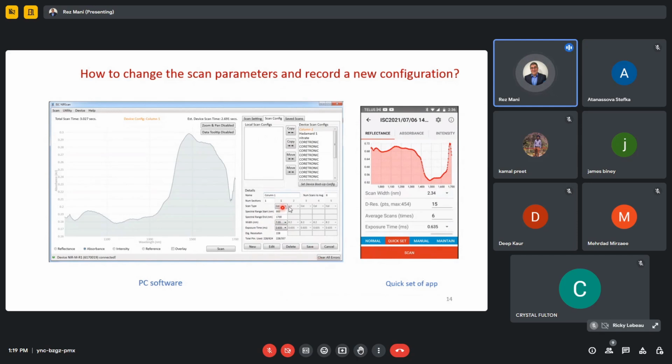But if you want to change some of the parameters, especially the ones that are wavelength related, so width in nanometers or digital resolution, then you need to record your reference with the same parameters. And you cannot change the parameters and use the factory reference, because that has been recorded with certain parameters.